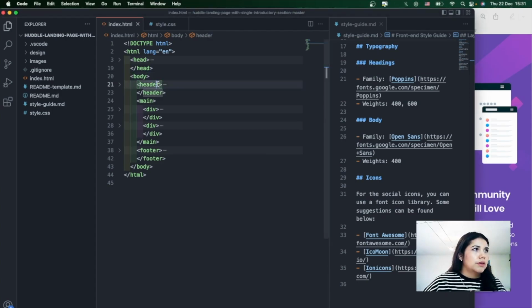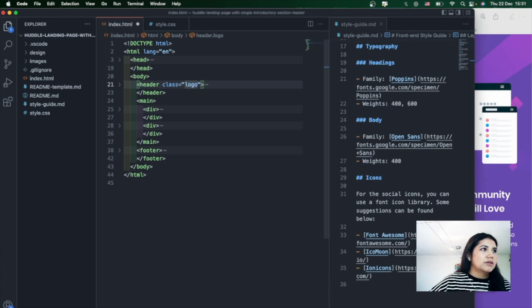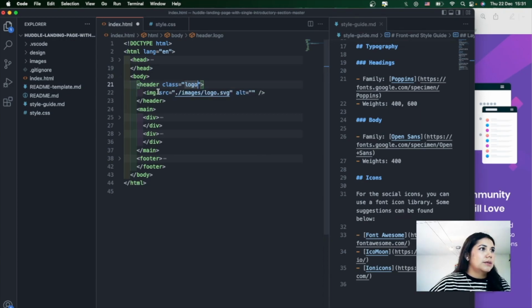So we can start with the header. I'm just gonna keep this one simple, logo, because it literally just has a logo, so I'm just gonna keep it like that.